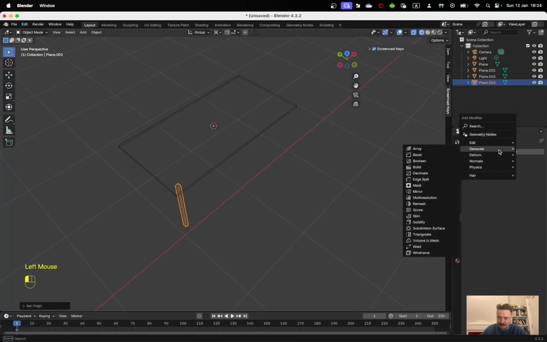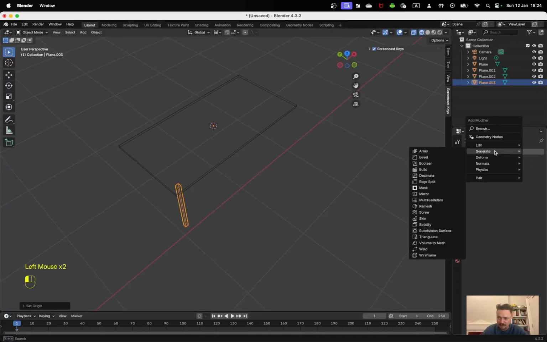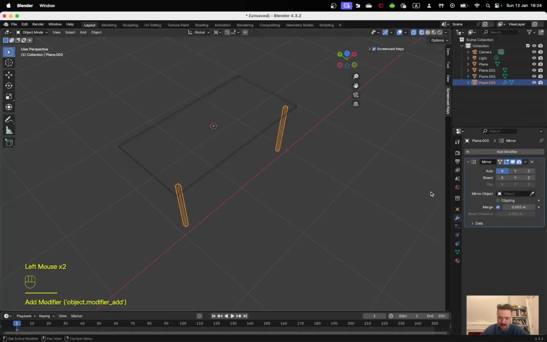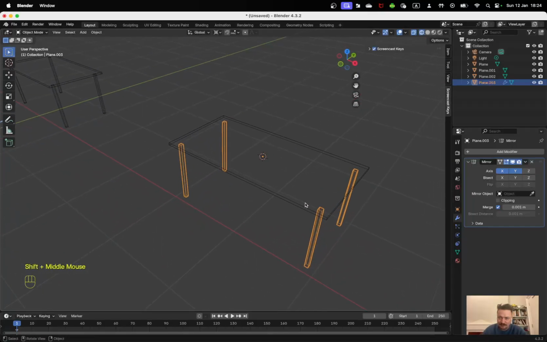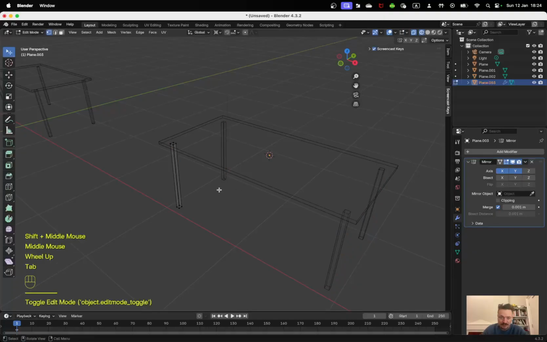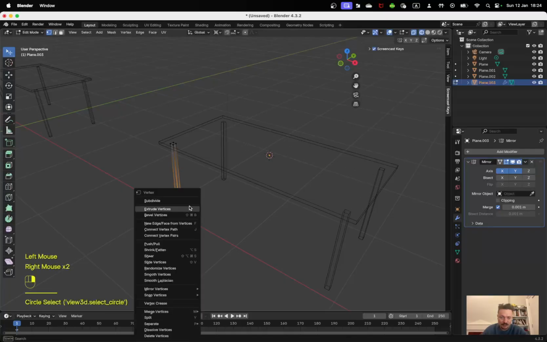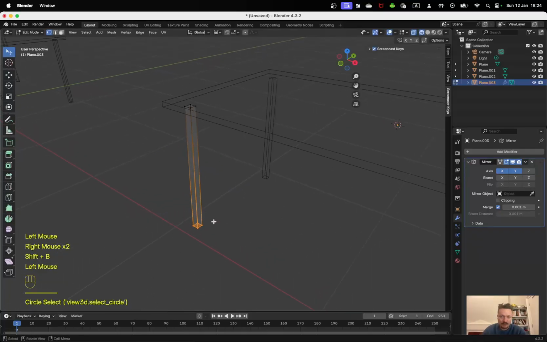Keep having the leg selected, and I will go to modifier, edit, and mirror on the x-axis. And if I press the Y, I essentially get very beautifully 4 legs. Now, the beauty with this modifier is that essentially all 3 other copies are linked copies of that initial leg.